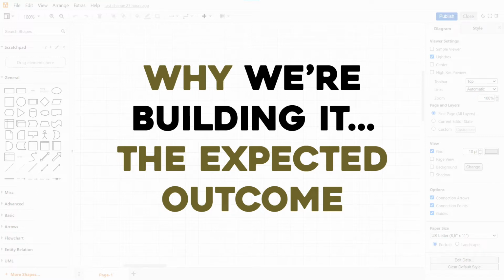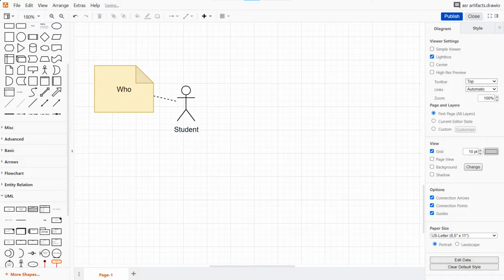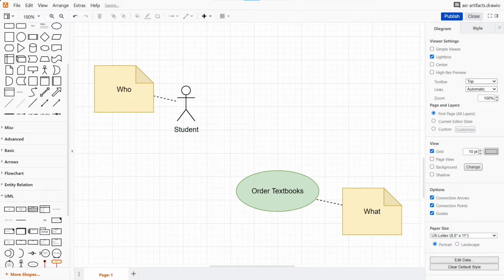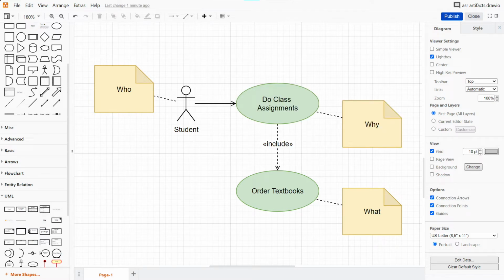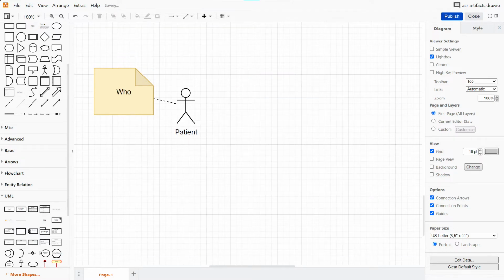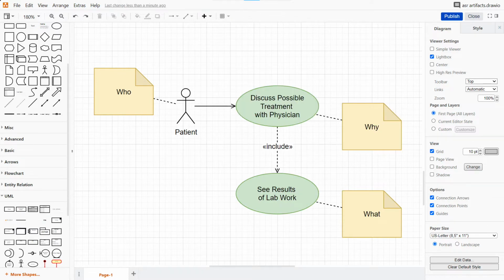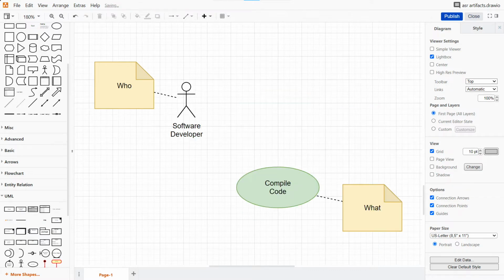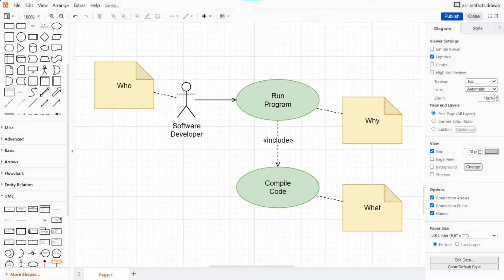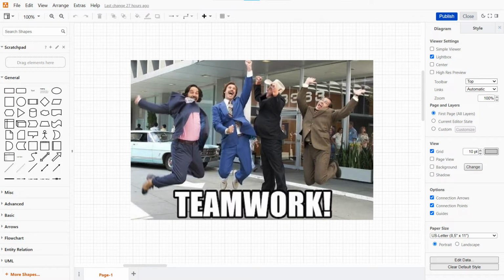Let's try it out. As a student, I want to be able to order textbooks so that I may do my class assignments. As a patient, I want to see the results of my lab work so that I can discuss possible treatments with my physician. As a software developer, I want to compile my code so that I can run my program. You might not always get requirements that are so cut and dry. You're going to have to collaborate with the requirements engineer or your stakeholders to flesh them out.